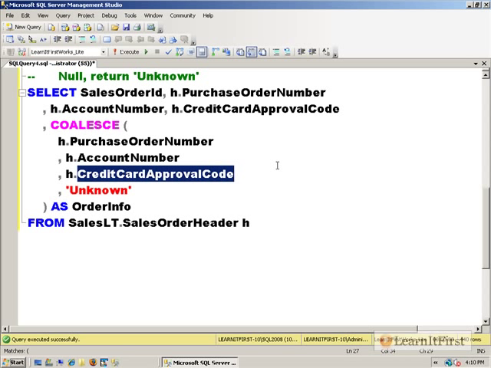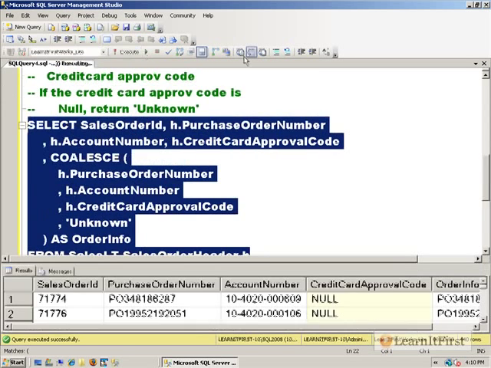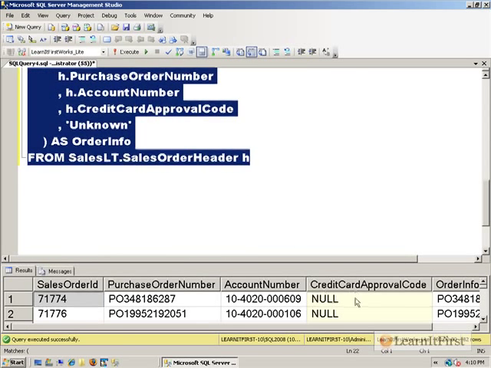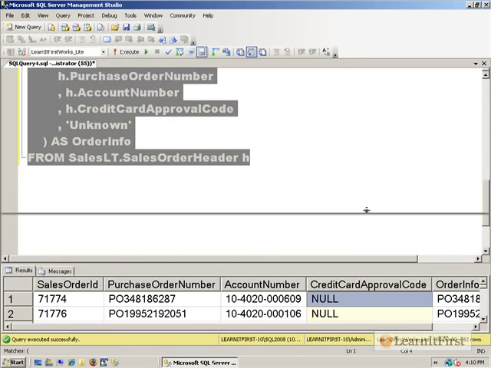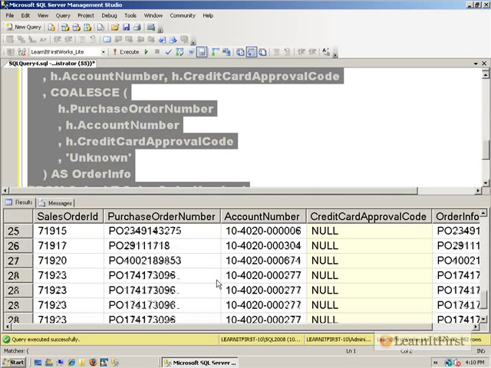Okay? And I honestly don't know the data in this one. There we can see credit card approval code. However, we have purchase order numbers for everyone.